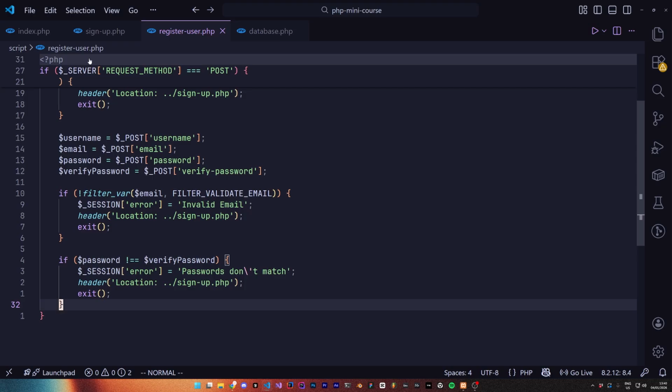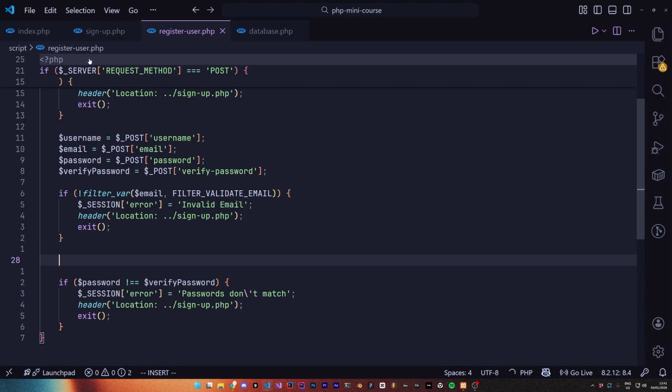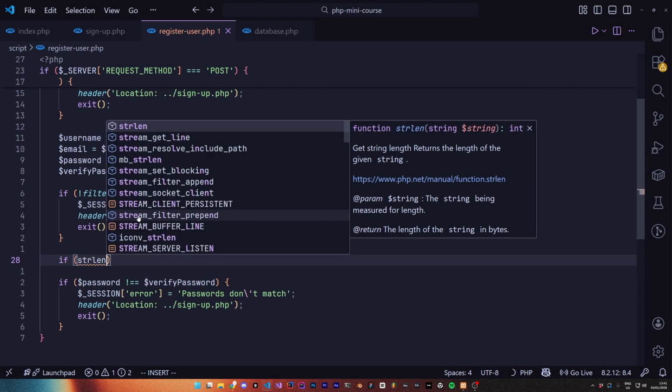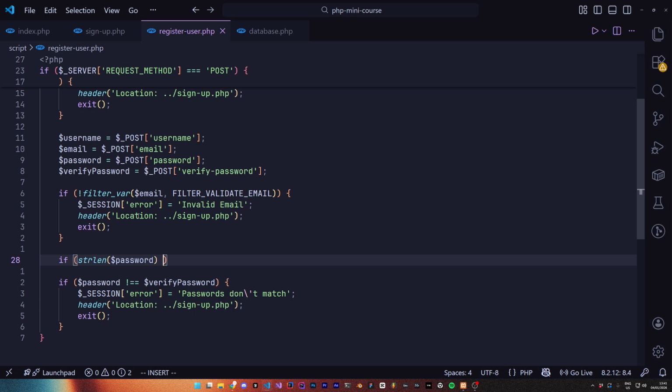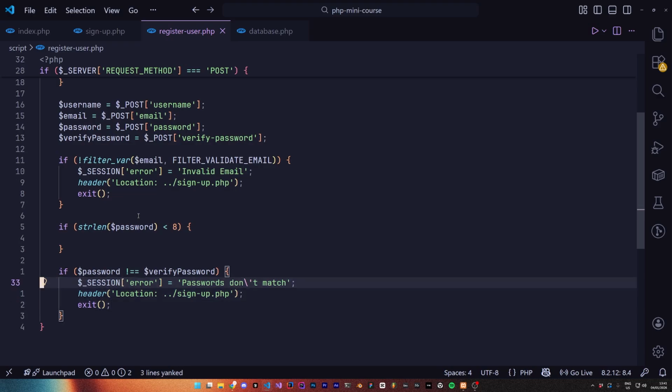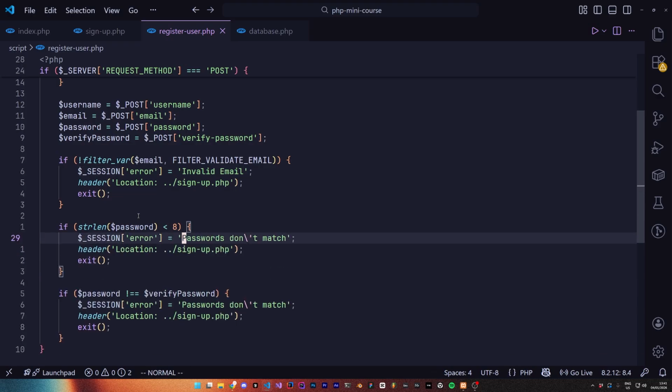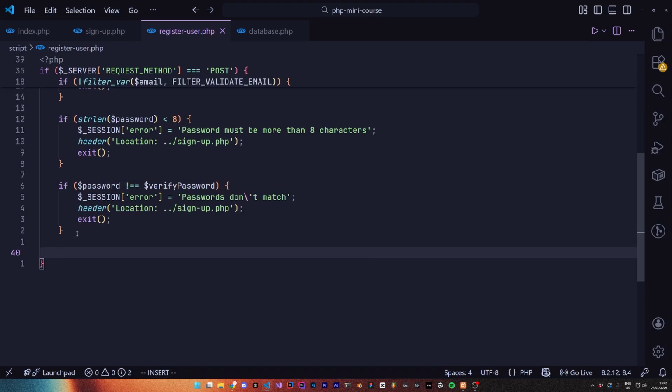So let's actually do that. So before the password verify, I think it's more of an appropriate place to put this. So we check if len of our password is less than 8, we'll send the user back with another error, such as password must be more than 8 characters. Great. So now when we reach this part of our code, it means that all of our data is valid, which means we can then create our user.